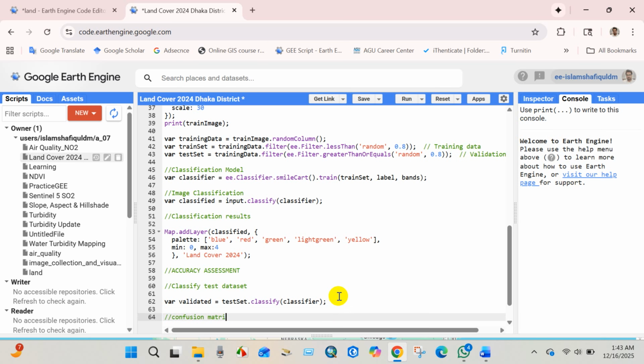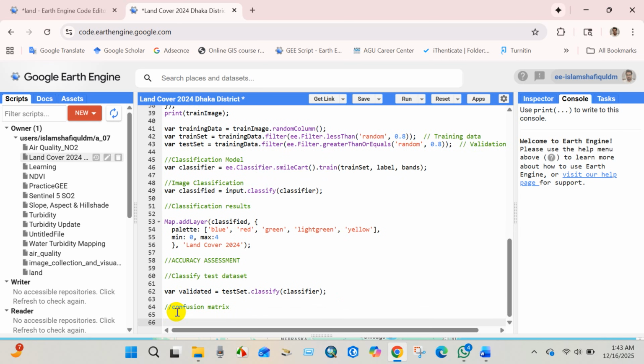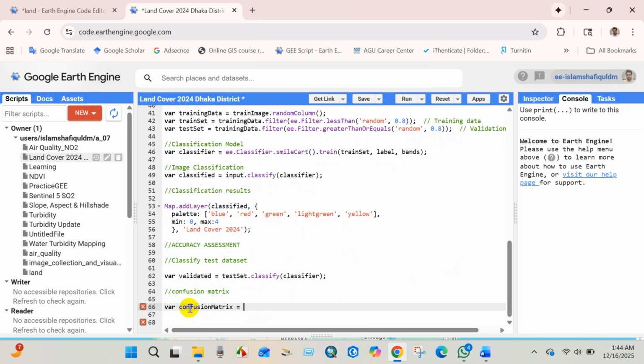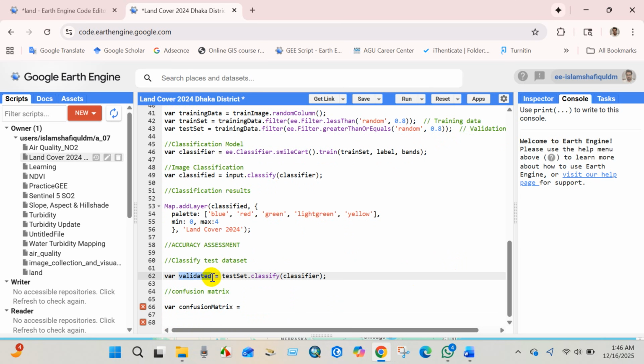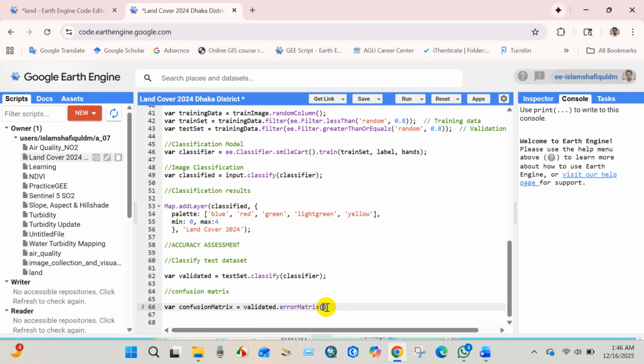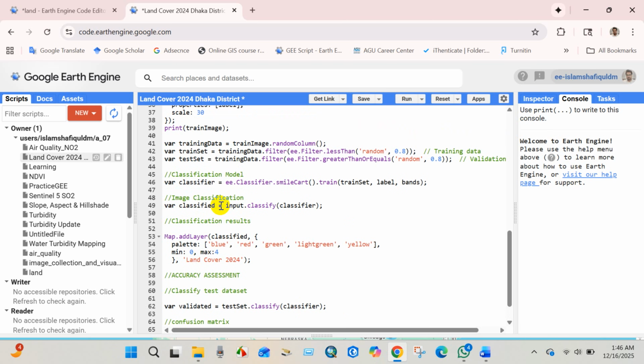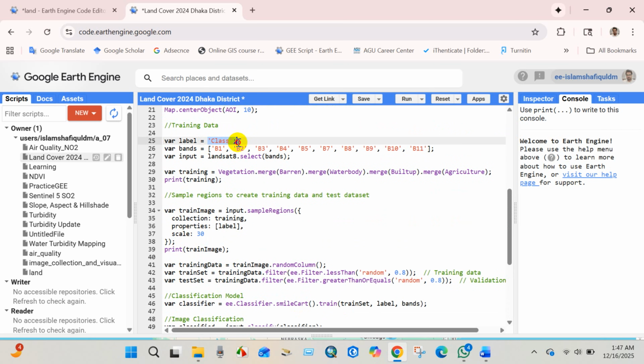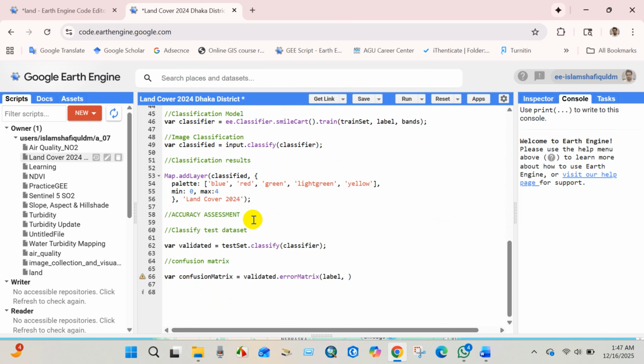then the confusion matrix. To do that, I will define a variable confusion matrix, validated, this variable, and dot, function error matrix, and then the label, which is the class, I mean the land class, the actual data, yes, this one, and then the classification, the predicted.